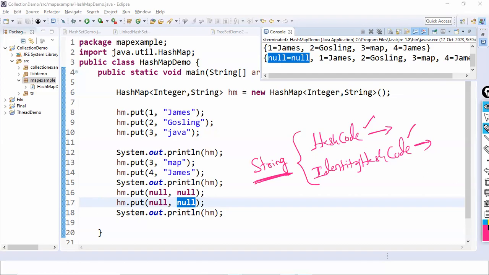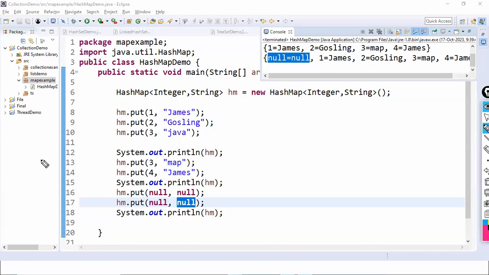If you're not understanding, you can ask me in the next class. So this is nothing but hash code and identity hash code. Internal support is nothing but hash table. I don't go beyond this. Let us go for the next example.